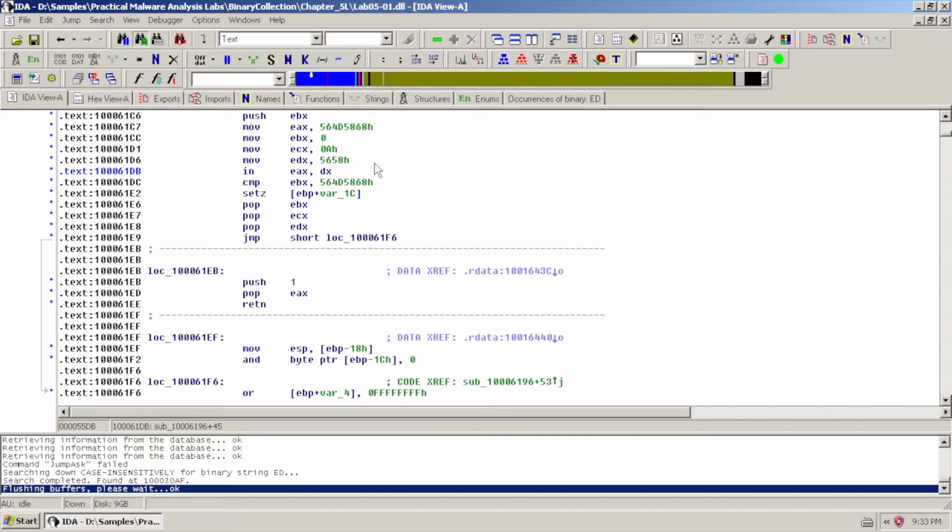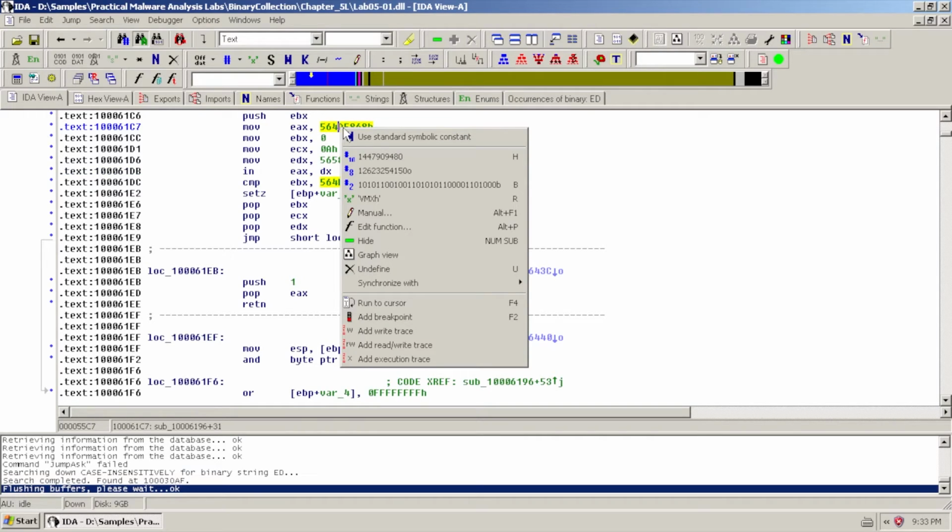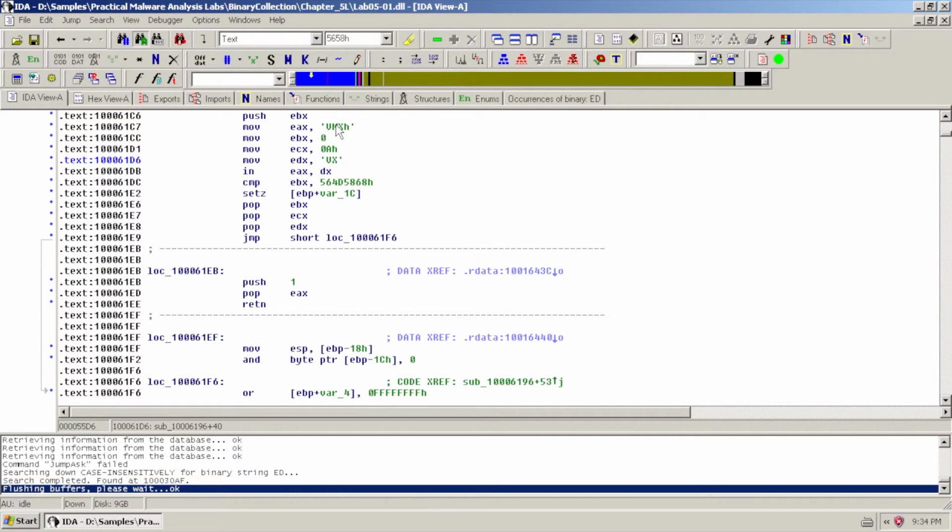What we don't see is any instance of VMXh. But we do have hex values here, and we know that IDA will let us convert between different byte styles. And if we convert it to text, we can see that we have the VMXh here.